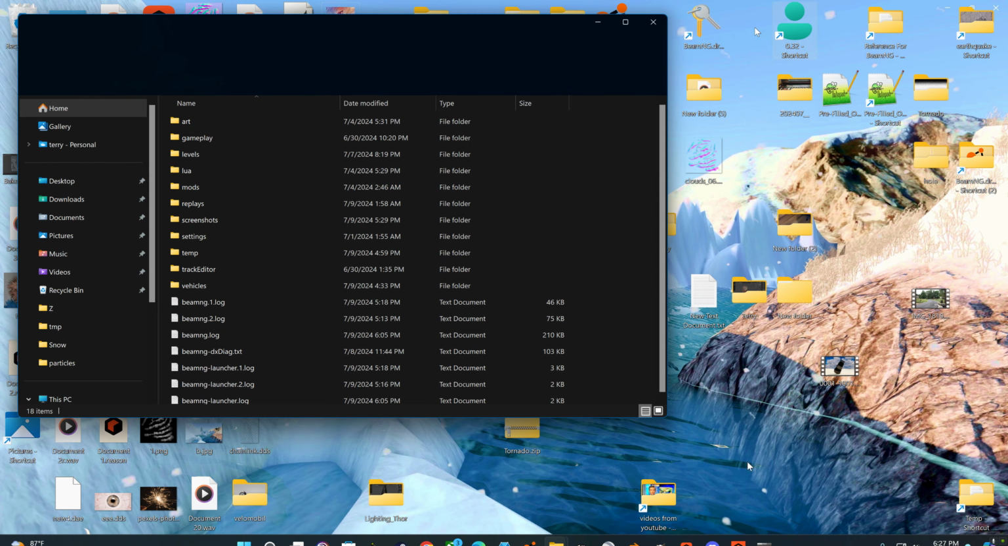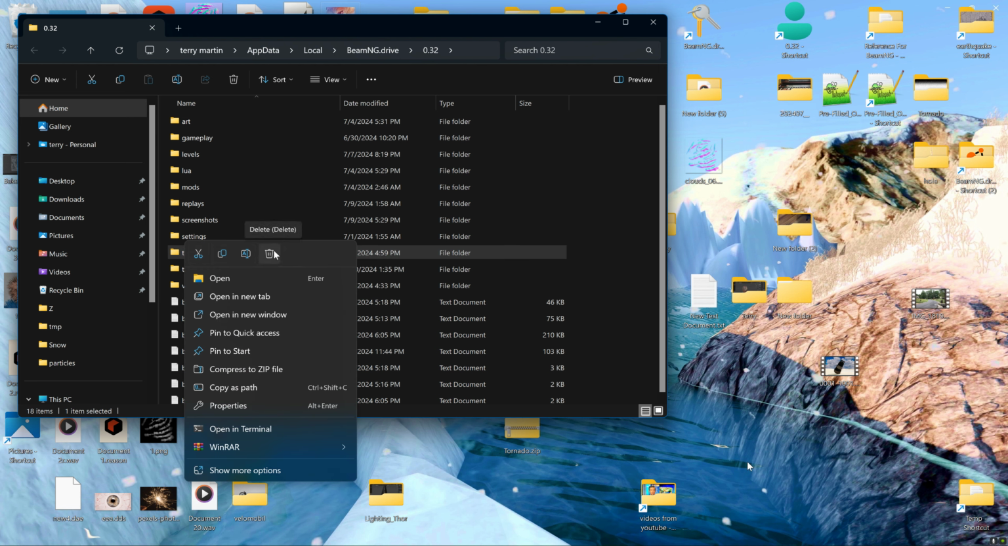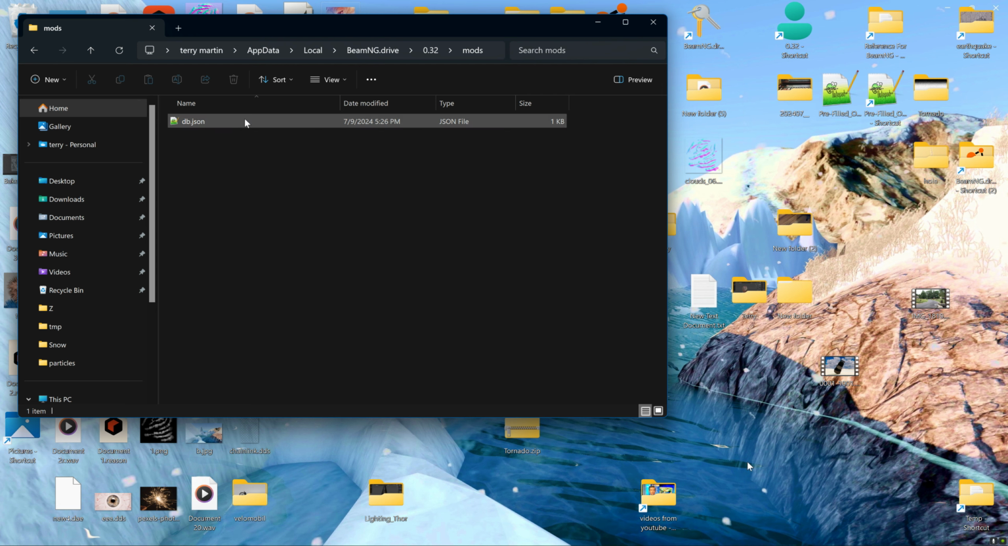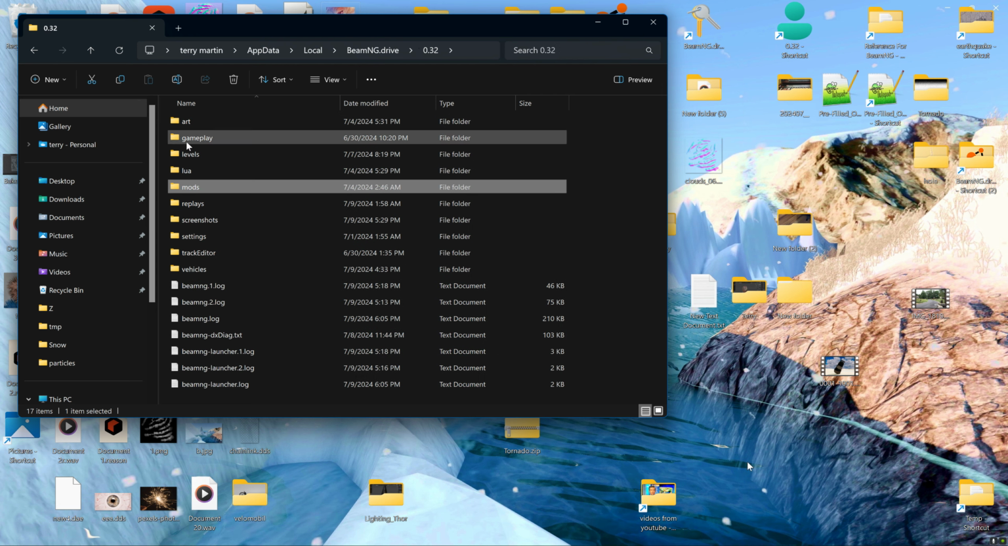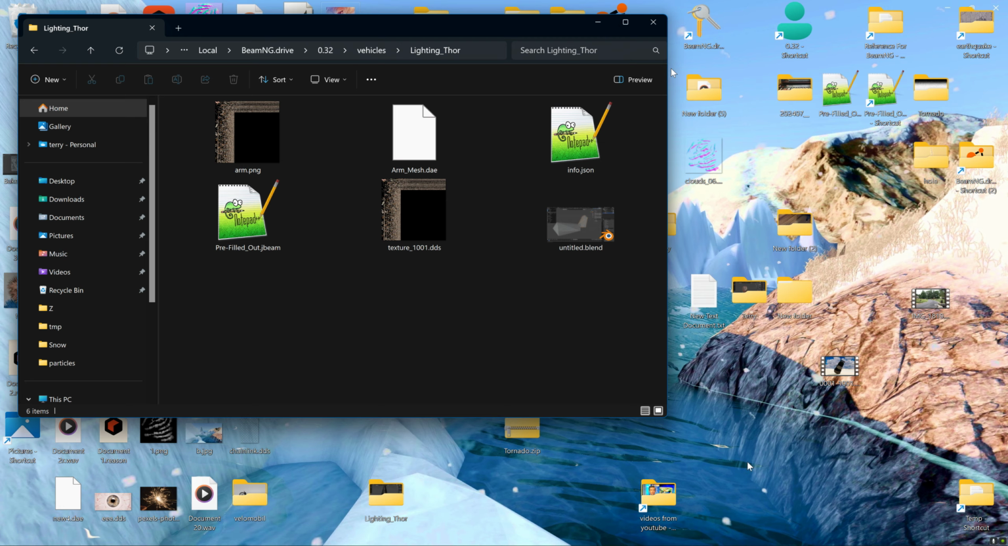I want to make sure I delete the temp folder completely, the entire temp folder, so there's no shaders, there's no nothing in there. Entire temp folder gone. And make sure I don't have that zipped up as a zip, because I did reuse an old mod. That one should load.